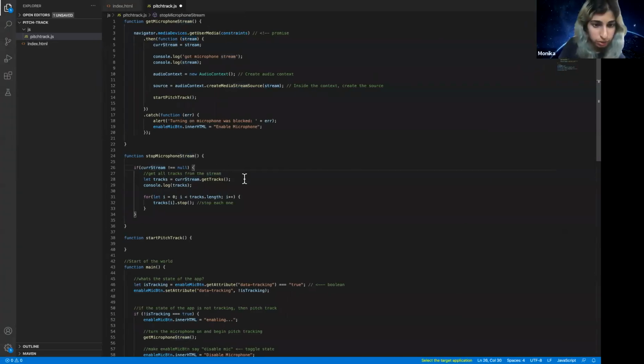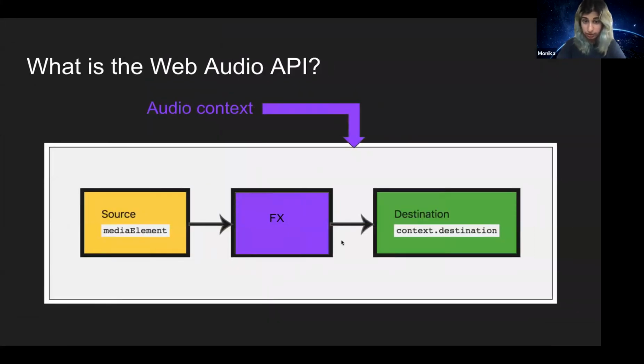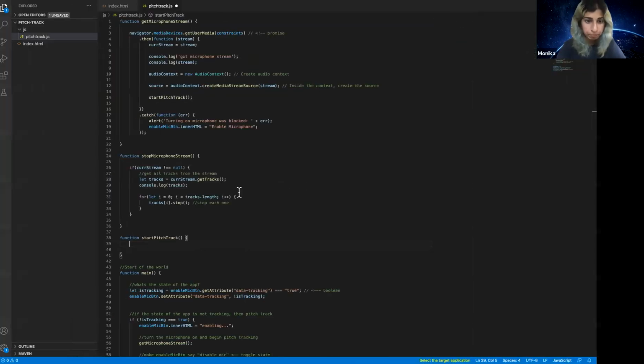All right, so we've created the audio context, and we created the source with the stream being the actual fuel for that source. And we're ready to start pitch tracking, or at least setting that up. So what we need to do is actually this step right here. This is the step we're on. It says effects, it could be reverb, it could be panning, it could be whatever, but right now we're going to be doing analyzing right here as the effect, right?